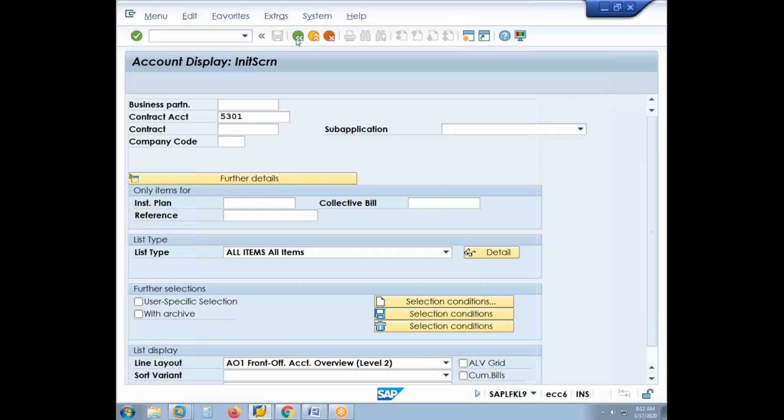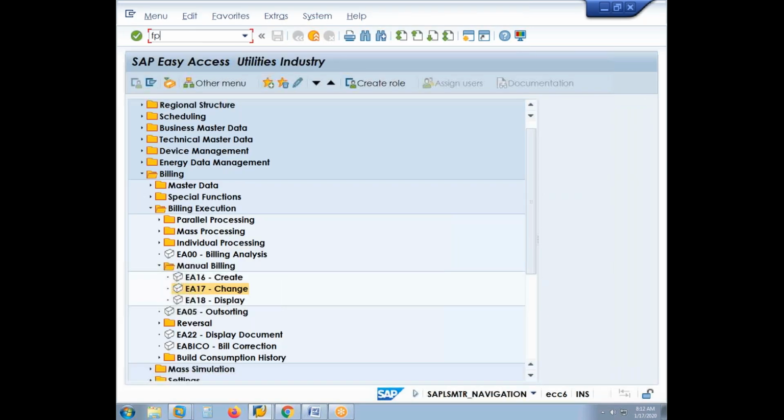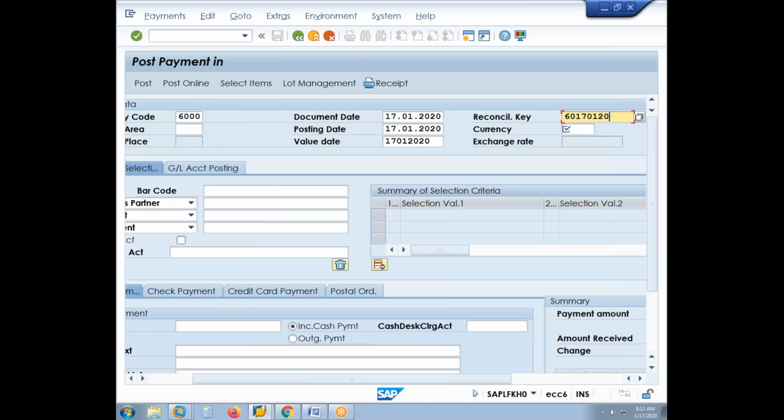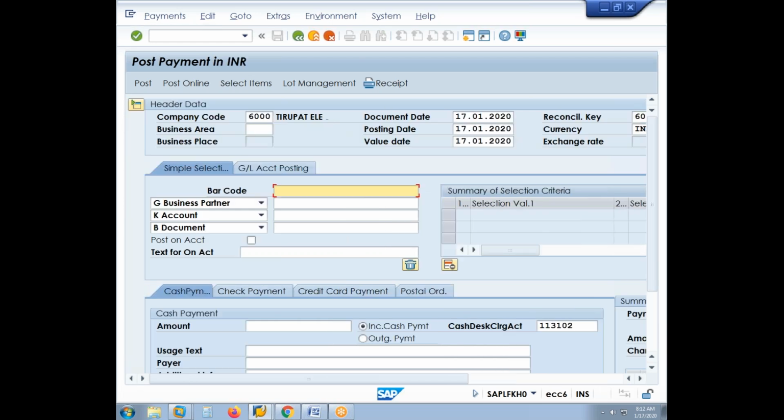So now we will do that. We go to FPCD. Our company code is 6000. Value date is 17/01/2020. Reconciliation key 60/17/01/2020. Currency INR. And our contract account is 5301.